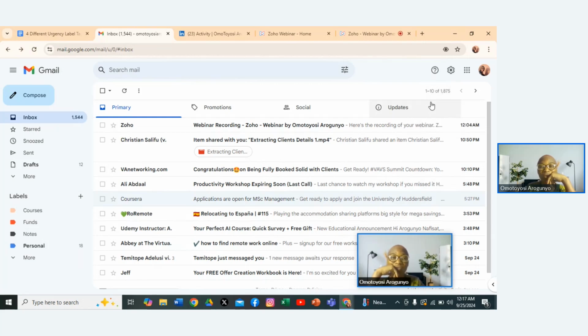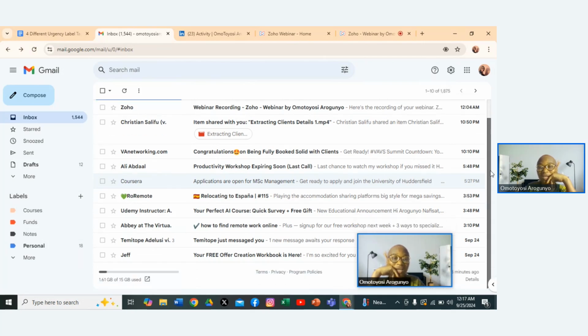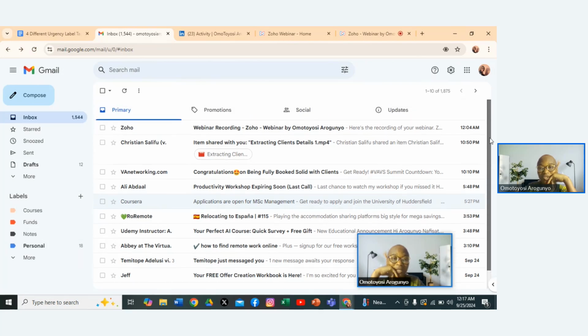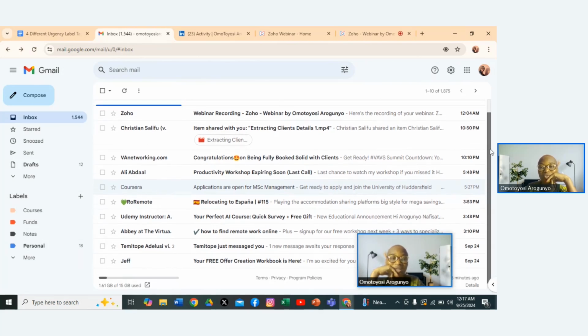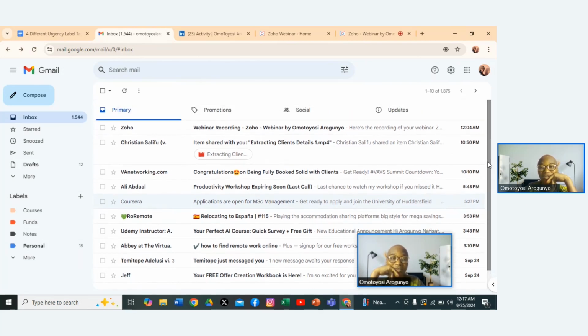I currently have about 1,875 emails in my inbox, and don't be surprised why I have it. It's because of email management classes like this. So I have mails to use as examples, right? So for this 1 to 10, it means that I only want 10 emails to show per page in my email.